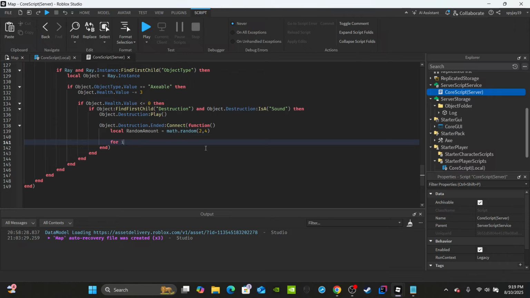Then I'm going to use the for loop. So for i is equal to 1, this is our starting number, comma, randomAmount, this is where we end, and then comma, this is the change. So let's say randomAmount is 3, we're going to start at 1, and then it's going to go up to 3, and it'll increase by 1, so it'll go 1, 2, 3, right?